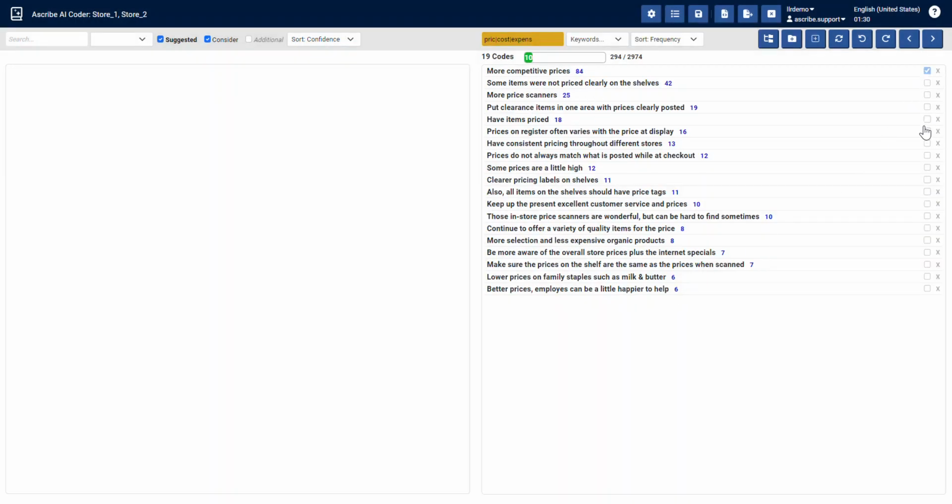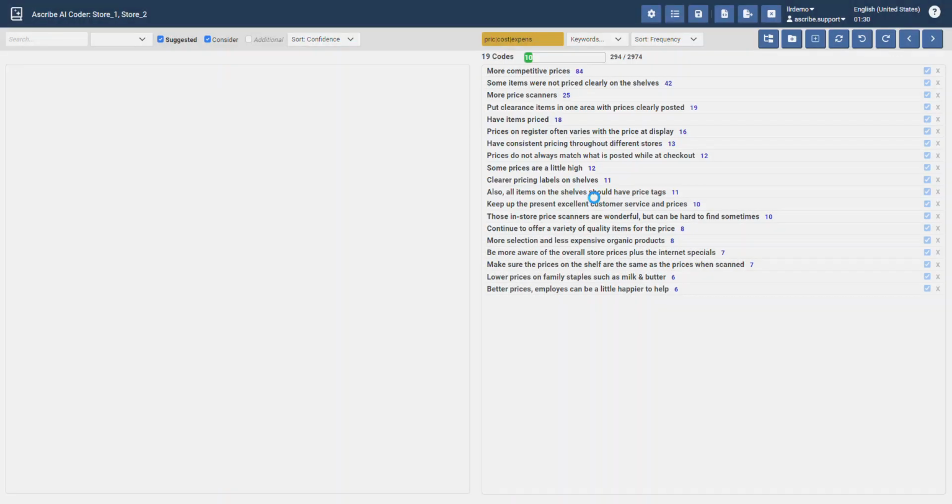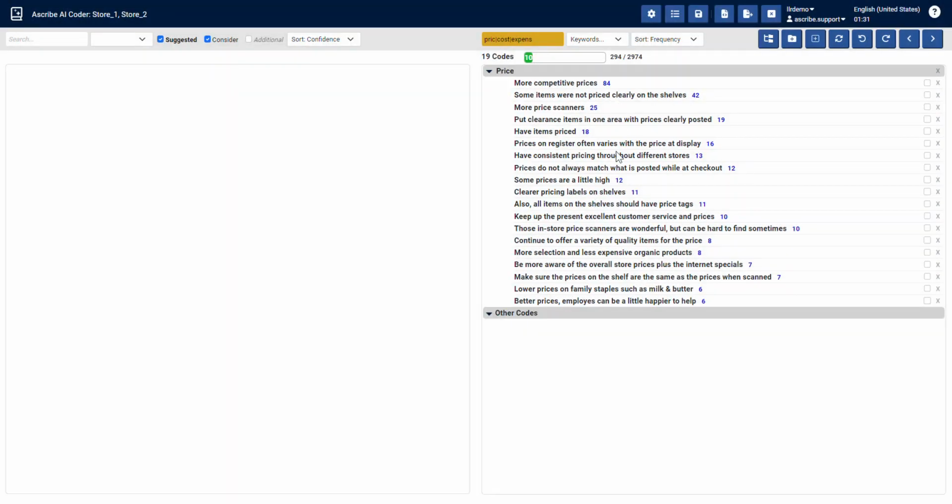Here they are, and I want to select these. I'll select the ones that I think should go in my net, and I'm going to go ahead and select all of these right now. Let's net these. So I'm going to add a new net and call it my price net, and hit OK. So I can manually net these.